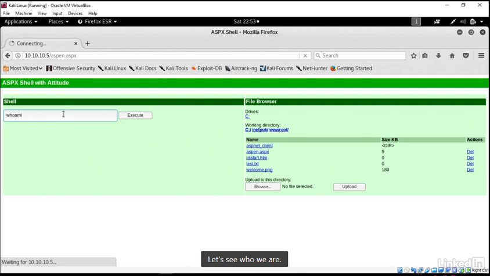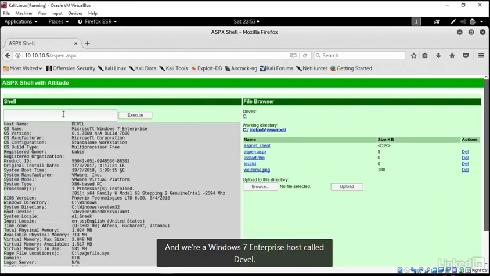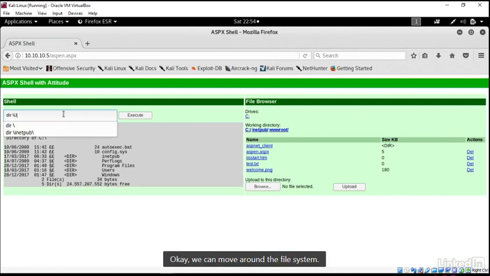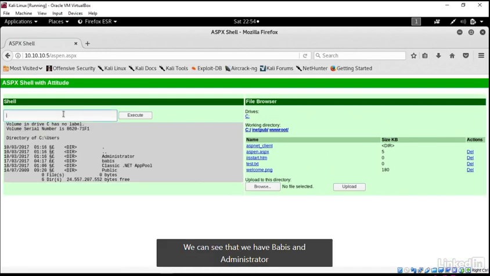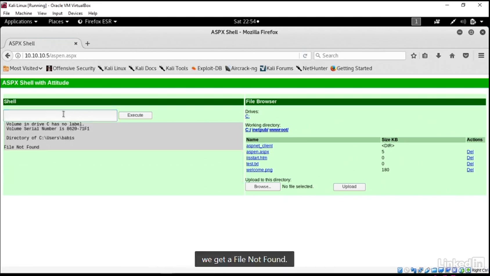Let's see who we are. Okay, we can see we're IIS app pool/web. And we're a Windows 7 Enterprise host called Devil. The registered owner is Babis. Okay, we can move around the file system. We can see that we have Babis and administrator, as well as public. And when we try and look at the Babis home directory, we get a file not found.